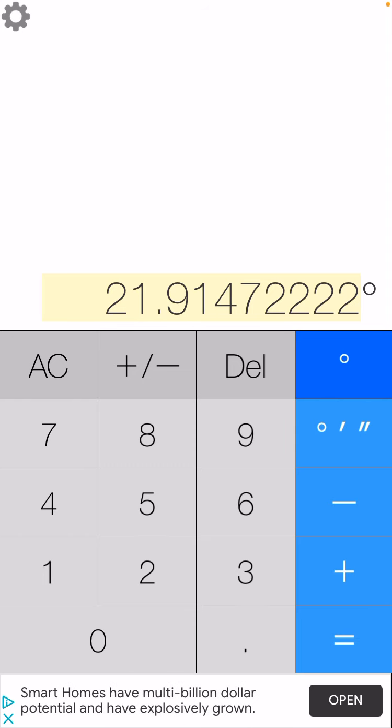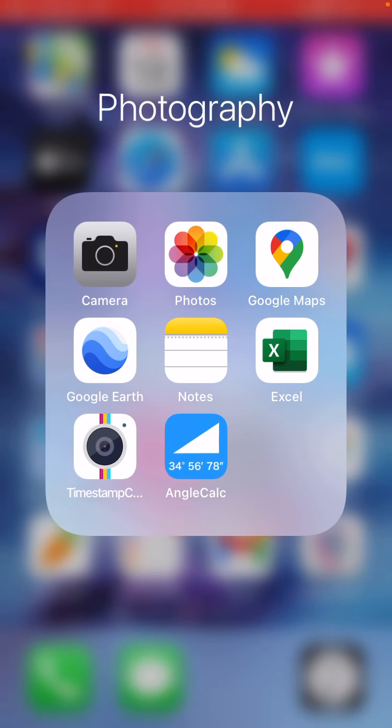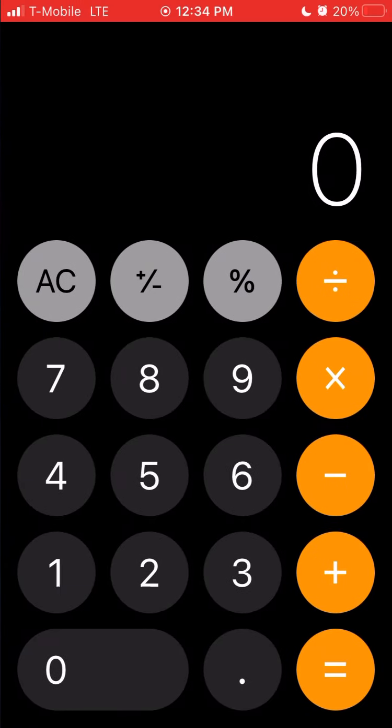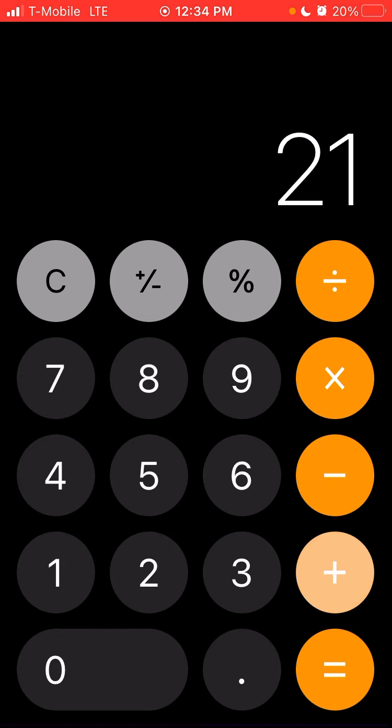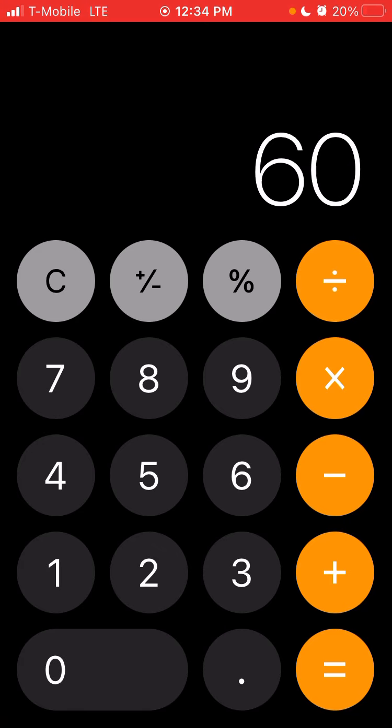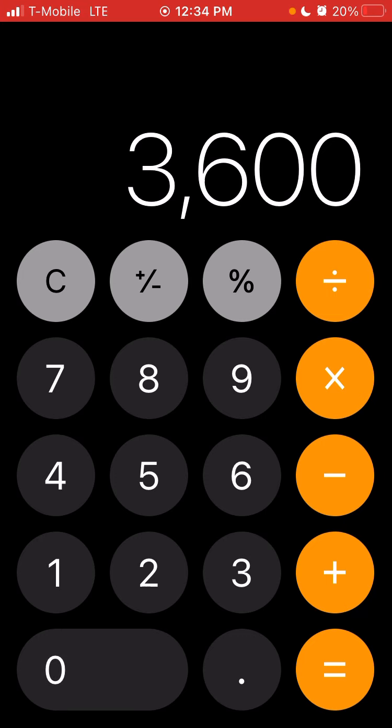Say, for instance, you don't have this app. I'm going to show you how to do it on your calculator. It's really simple to do. Only thing you need to do is open up your calculator. And what you want to do, we're going to do the same one. We're going to go 21 degrees, then plus 54 divided by 60 minutes in an hour, plus 53 divided by 3,600 seconds in an hour, equals.